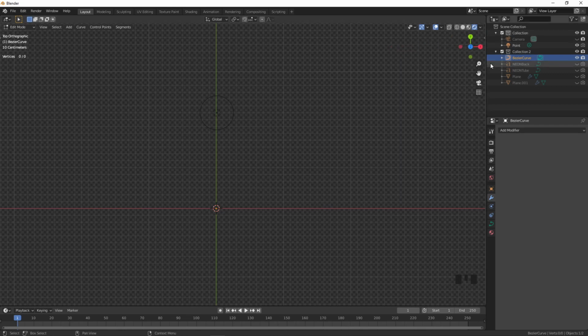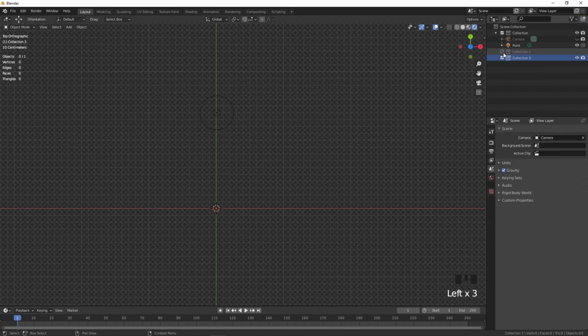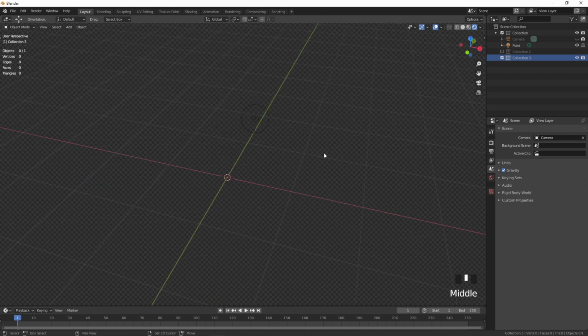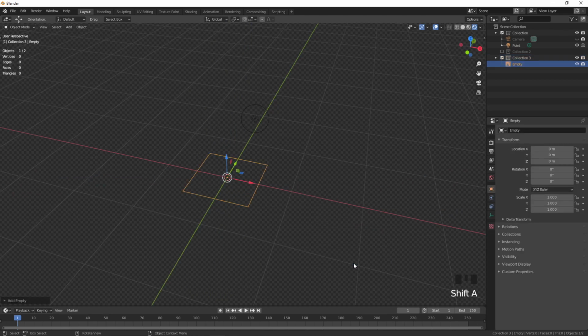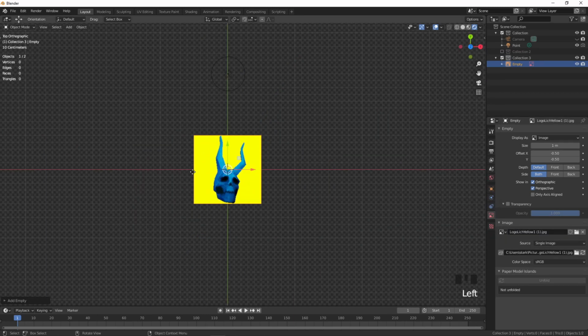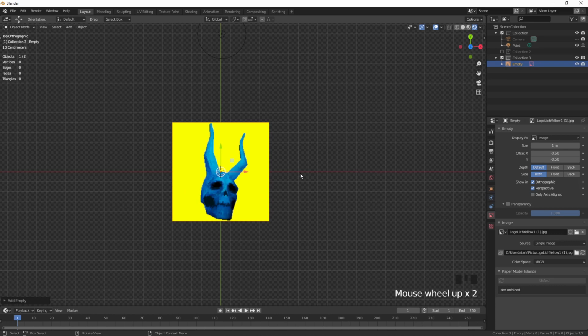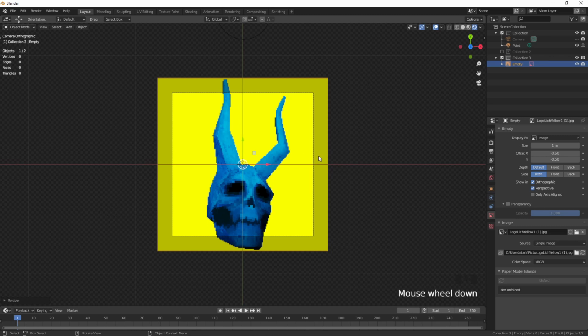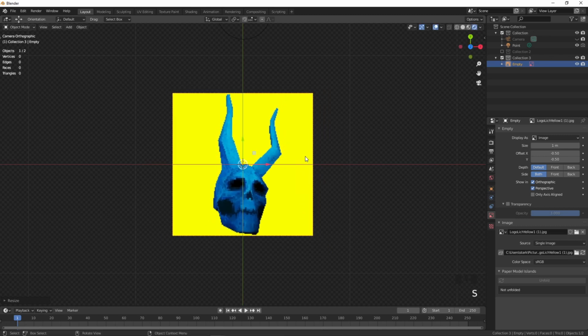Before we set everything up, we should make a new collection and make a motif, not a text neon sign, but a motif. So for that, let's hit A, empty image, and open image. I'm using here my logo, maybe scale it a bit up. So it fits inside, nice.